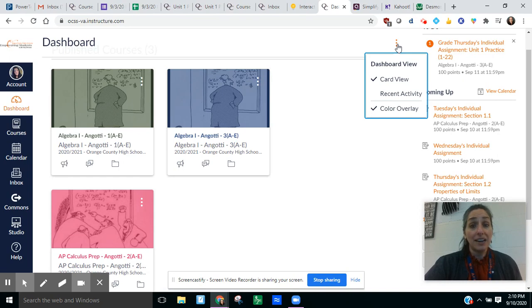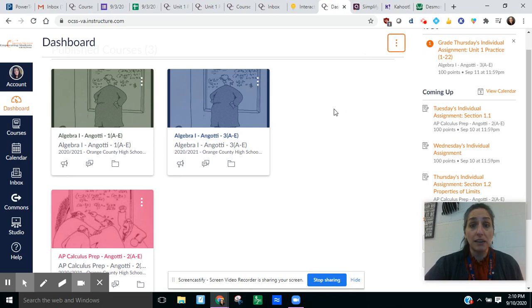If that is not checked, you may be in what they call a list view, and you might not be able to see your classes and what you need to do as well. So please go to those three dots right up there and choose card view to make sure that you see all of your classes in that square card view.